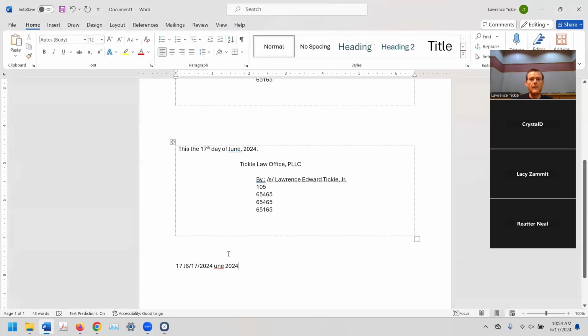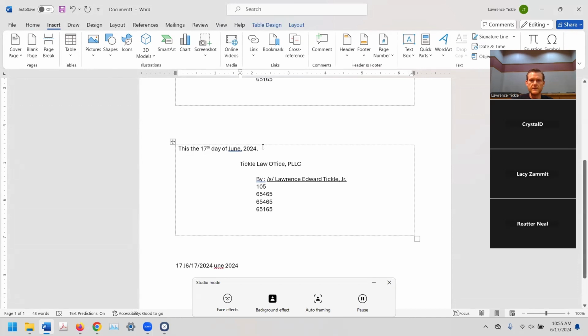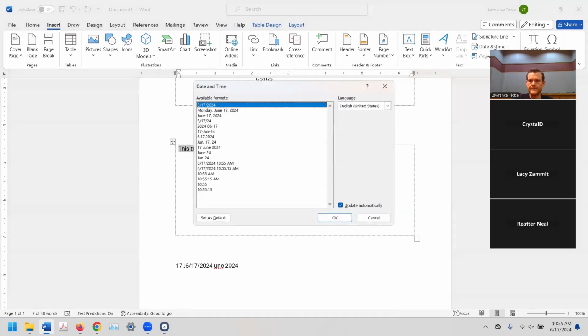Let me do a template for you. So I'm gonna create a new box. Let's just do it in this one. And I'm going to insert top left, date and time. You see it? Yeah. Hit update automatically.